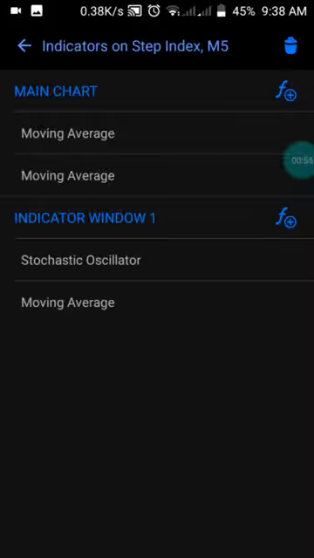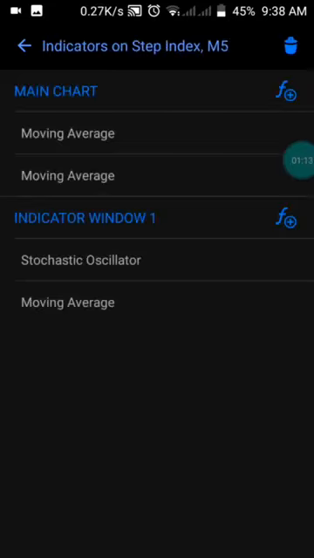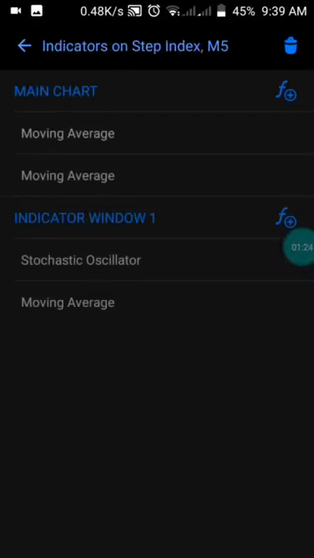The first settings in this strategy are on your main chart, where you have your moving average. The first moving average has a period of 10, shift of 0, method simple, apply to close, and style in red color. Then you press done. Then you move to the second moving average, which has a period of 1, shift of 0, method simple, apply to close, and style in blue color. Then you press done.